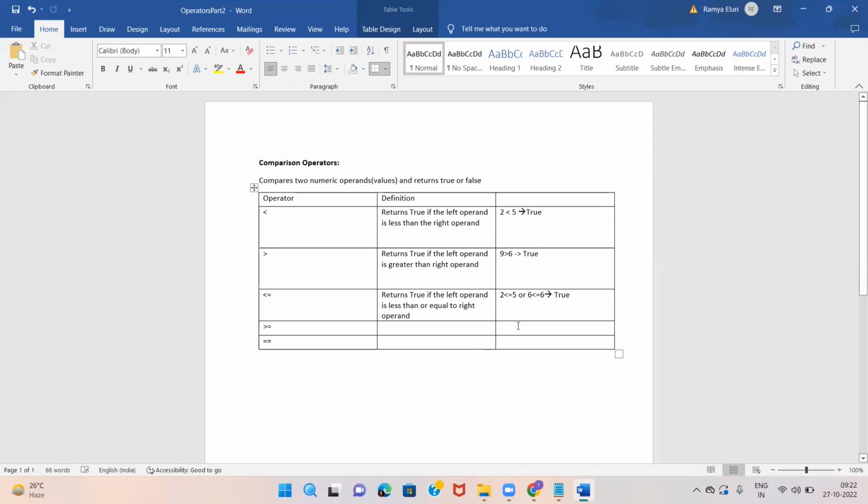Similarly for the next one. 9 greater than 5 is true. 9 greater than or equal to 5 is also true because it satisfies either one of the conditions. It should satisfy the greater than or equal to condition. Now 9 greater than or equal to 9: is this statement true or false? Yes, no. No, sir.